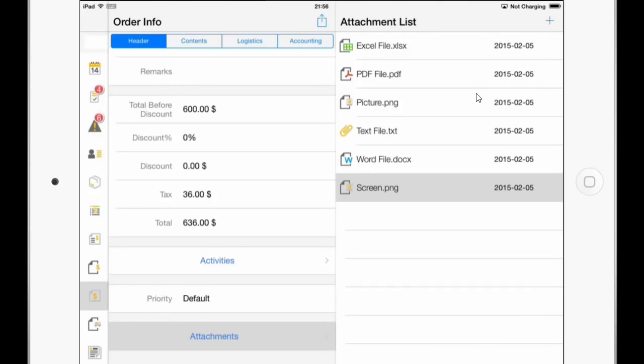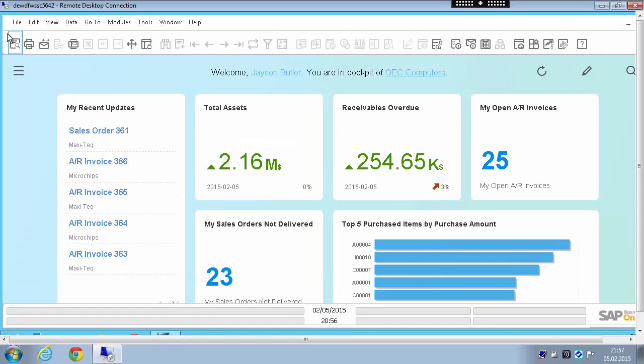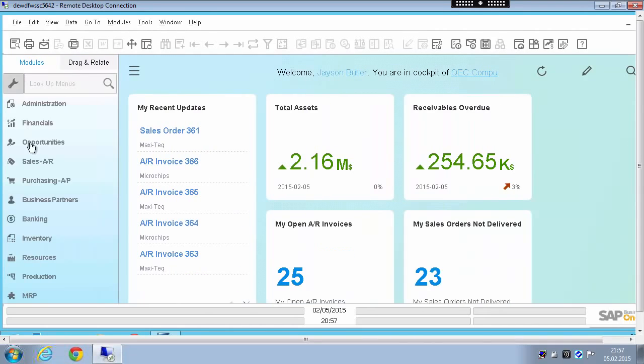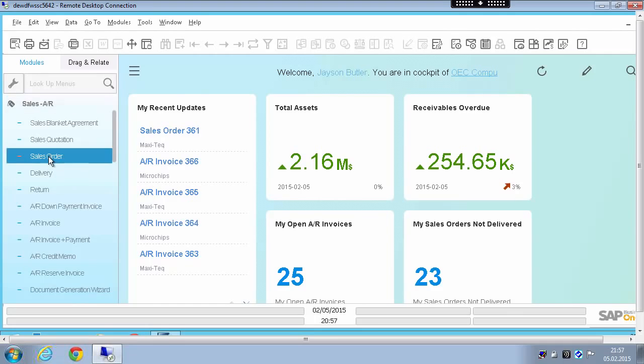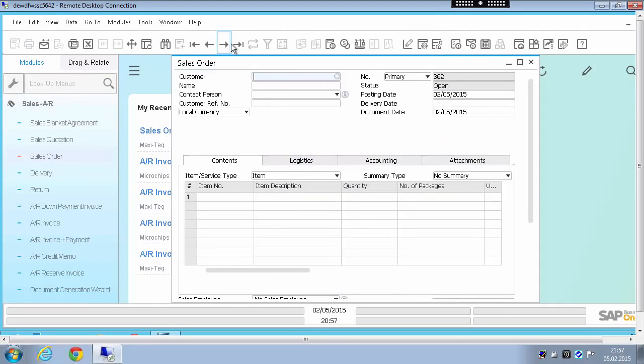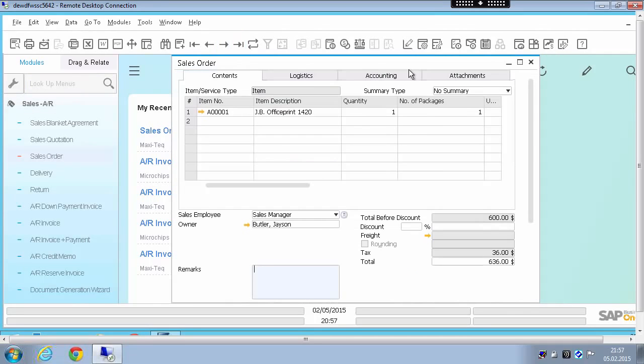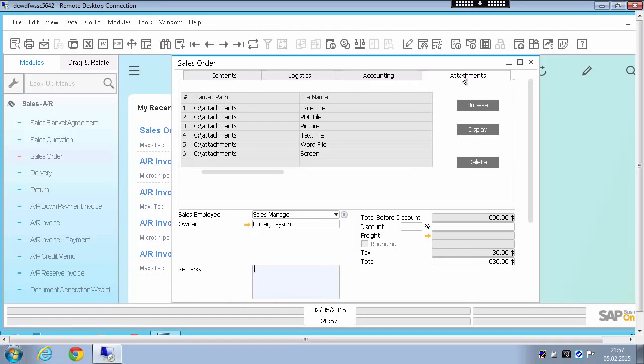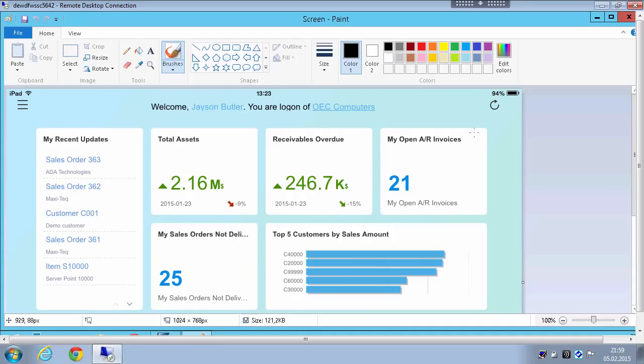And I could also now open the Business One client. And in here, I can now also go to the sales order. And if I go to the attachments, I can see also now the screen attachment. And if I click on display, the attachment will open.